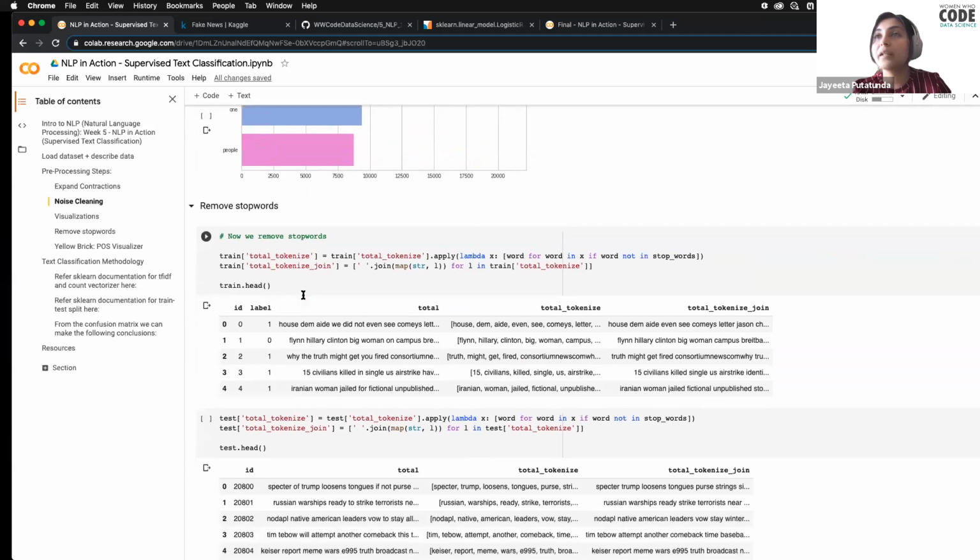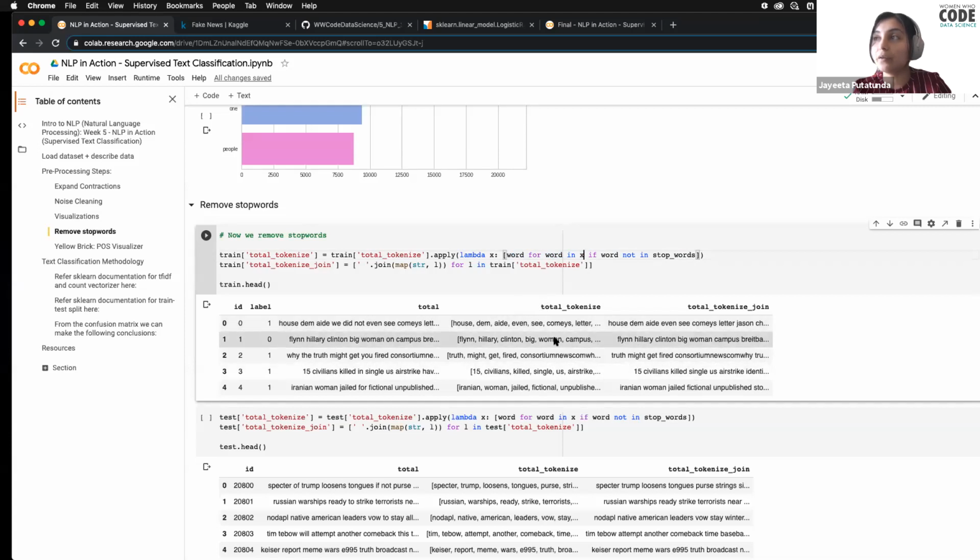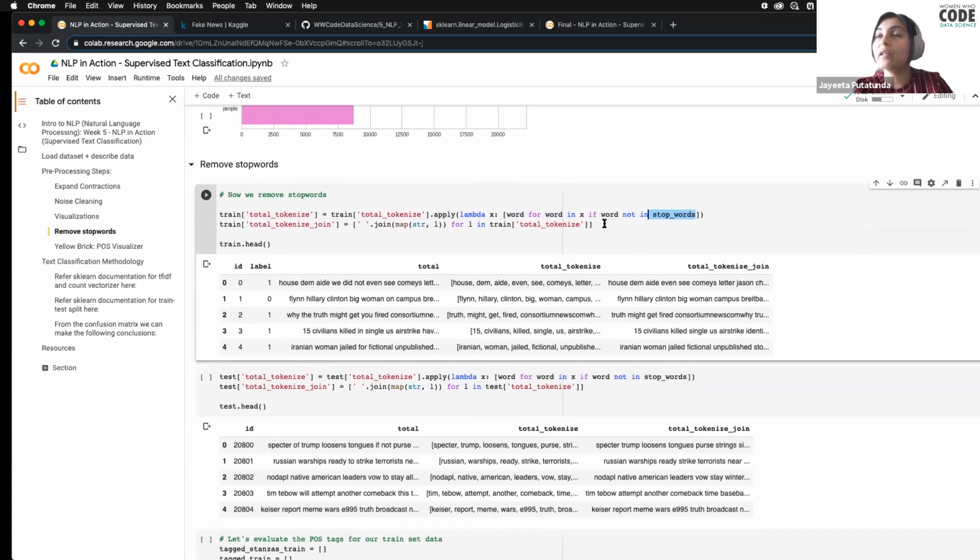So in the next steps, we are removing the stop words. We're applying it in the same way, calling a lambda function, going through each word for the particular x. X here is the total tokenized column, and we exclude a word if it exists in the stop words list, otherwise we keep it as is. Then in the next step we are joining it and creating a big sentence out of it, like we did for the previous section. And now this has all the stop words removed and special characters removed, and it's good to go.